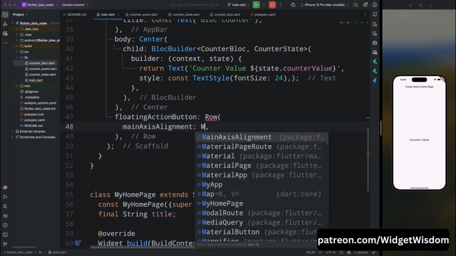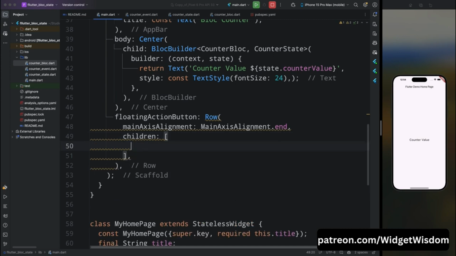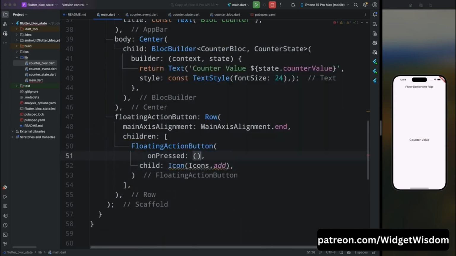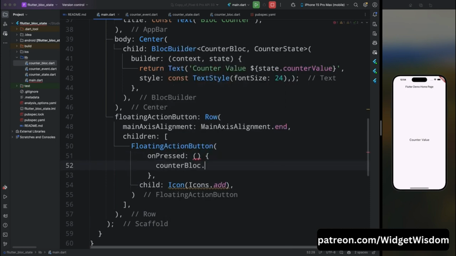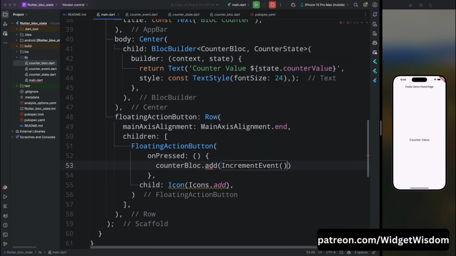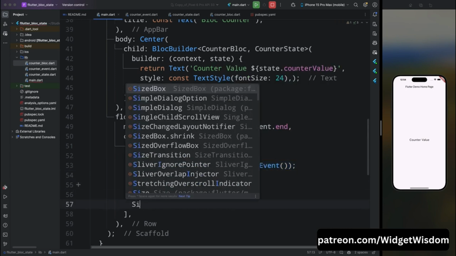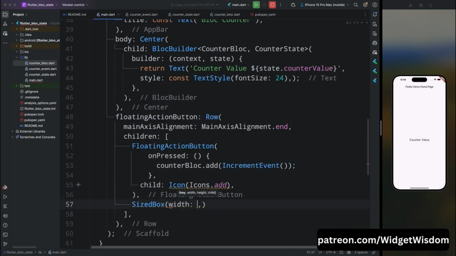Then from this Scaffold widget, add the floatingActionButton, and for floatingActionButton add the Row widget. Then set its mainAxisAlignment to end. This will align the floating action buttons to the end of the row. Then inside the children, add the FloatingActionButton widget, and for its child add the add icon, and for its onPressed method we need to increment the counter value. So here add counterBloc, and then inside the bloc add the increment event. Basically, we are adding the increment event to the counter bloc, and this will increase the counter value by 1. Okay. Then here add a SizedBox of width 16.